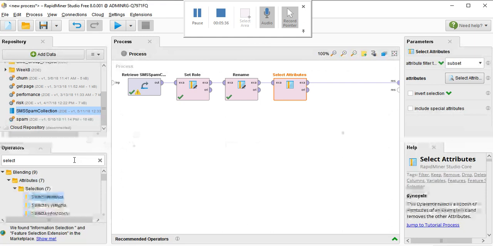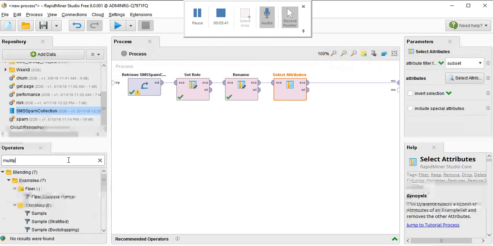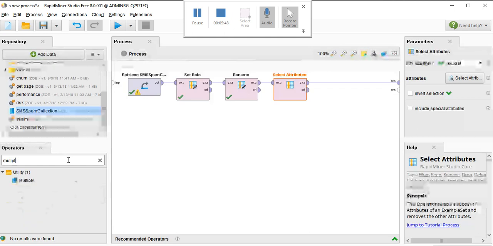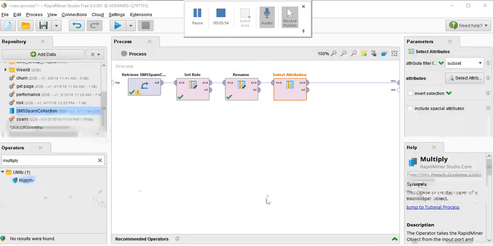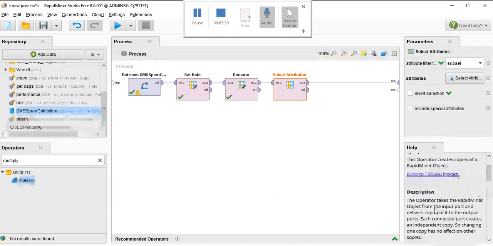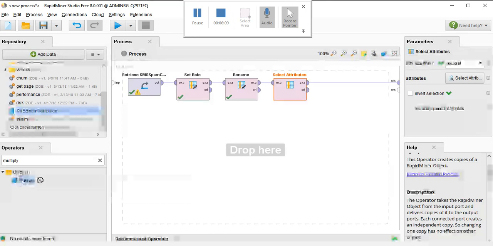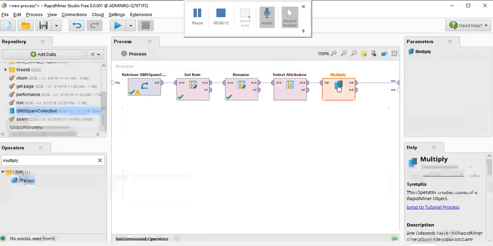So to do this, and so that it shouldn't be as messy, we're just going to use the multiply operator. What this operator does is, the RapidMiner multiply operator creates copies of a RapidMiner object. The operator takes the RapidMiner object from the input port and delivers copies of it to the output port. Since we're using different classifiers, this is going to be quite an important part of our project. So just drag that right in there.